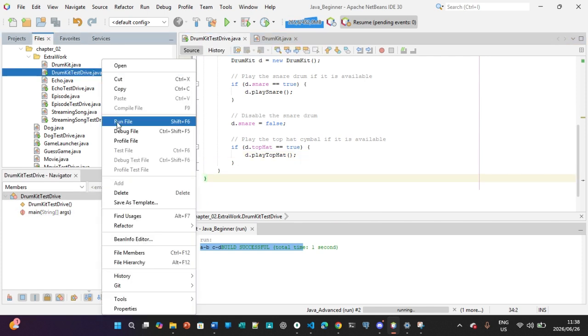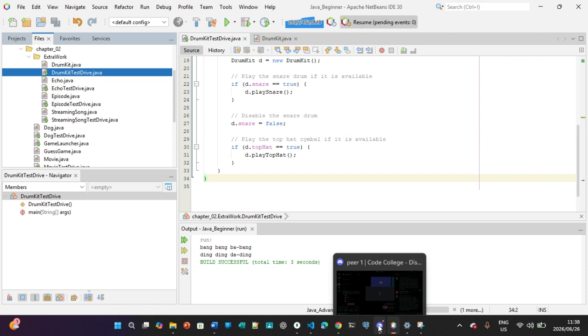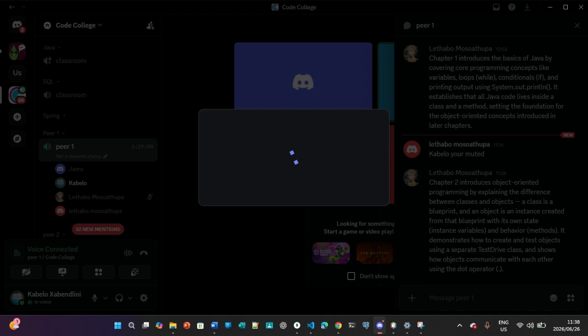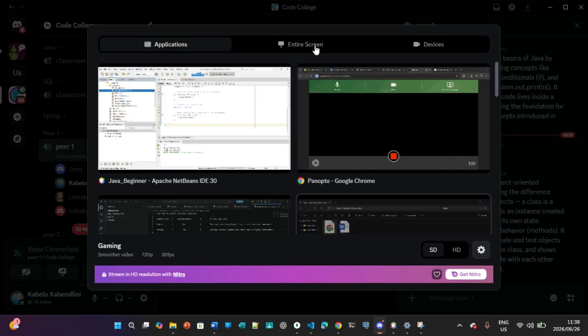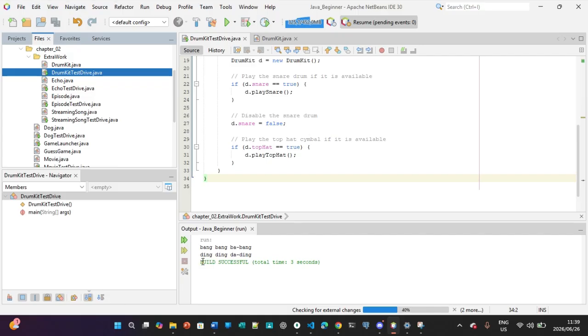And then as you can see here, it's going to return bang bang bah bang, and then ding ding da ding. It's pretty much all the sounds that are going to be played here. So once you run it, that's what's going to be played. Then build successful, total time 3 seconds, and then bang bang bah bang, then ding ding da ding.